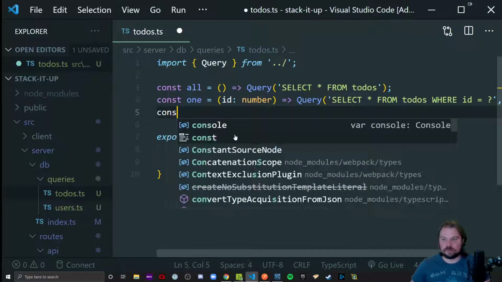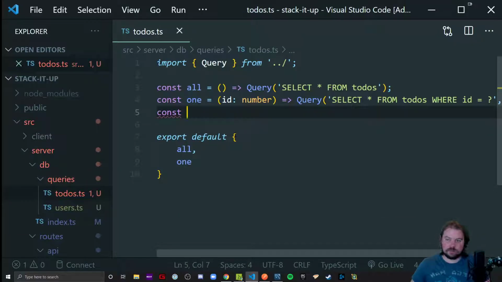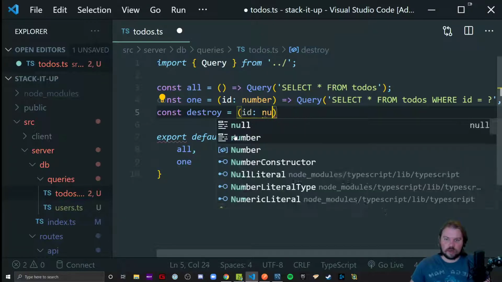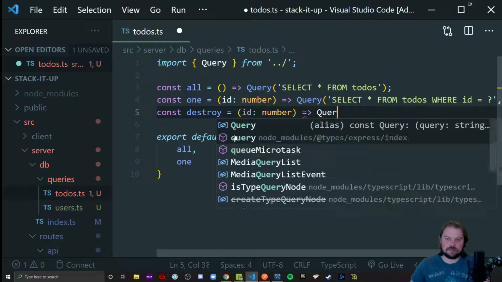Moving on down. The other really easy one, we can't use the delete keyword. It has a specific use in JavaScript. So we can't use delete, so I'm going to call mine destroy. It sounds cooler anyway. We're going to do the same thing. We're going to delete a particular ID.